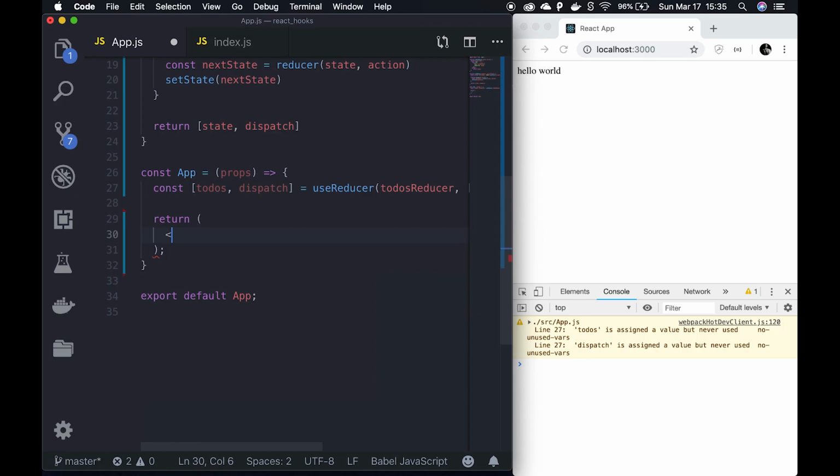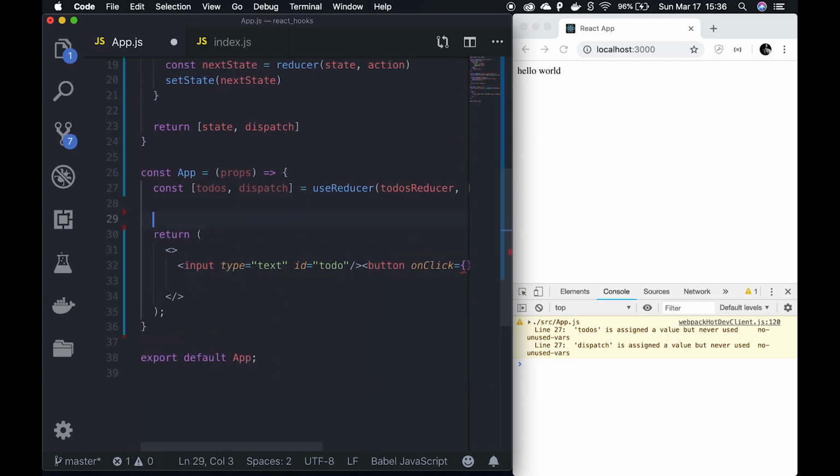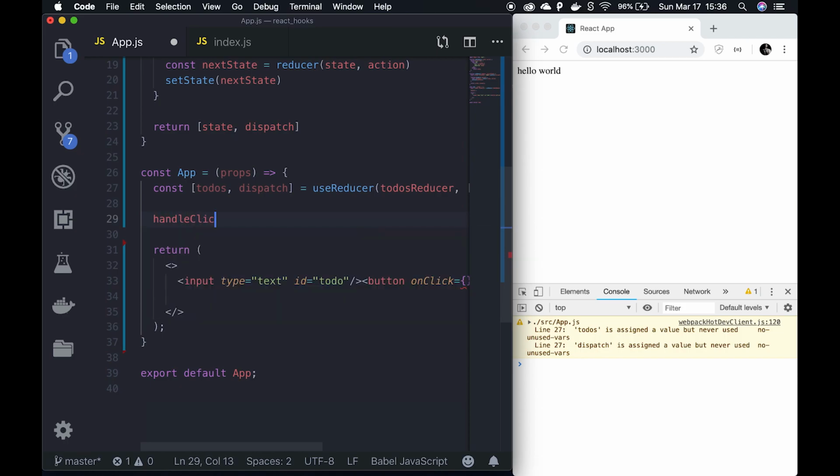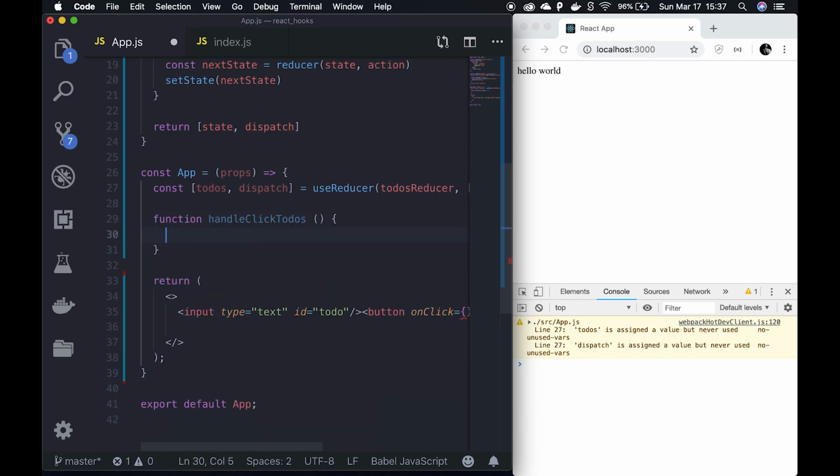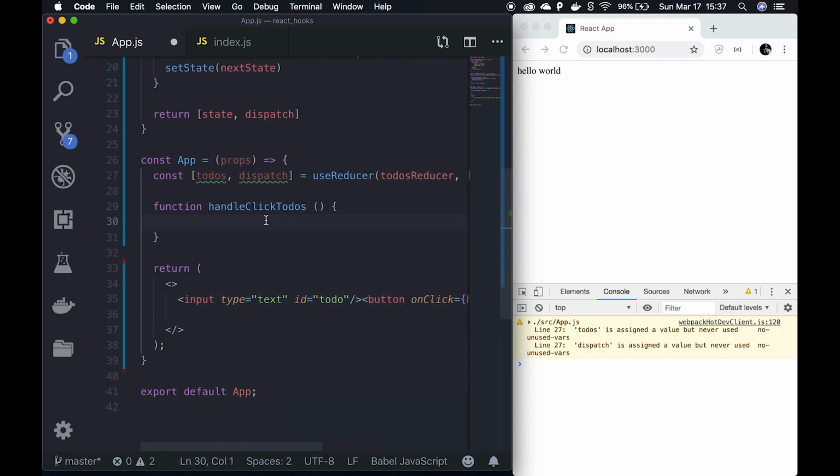So I'm gonna create a new field here. Input type, and this value you have an idea of to do, and after that we're gonna have a button with add inside of it, and I'm gonna create a onClick function that will call handle click to-dos, and when it's called we're gonna handle click to-dos, and then we're gonna get our value from here.